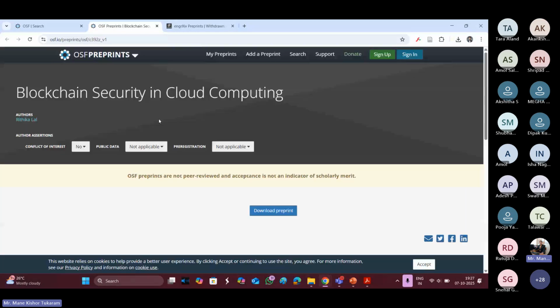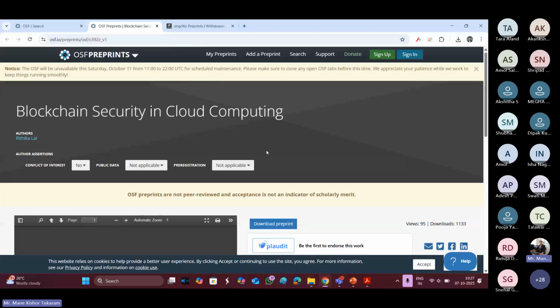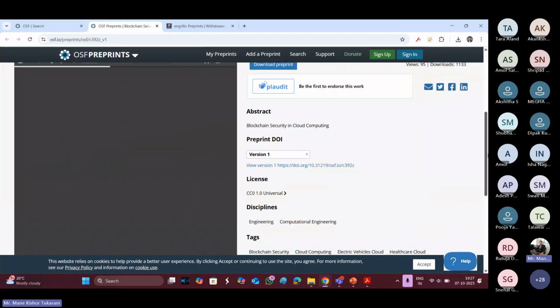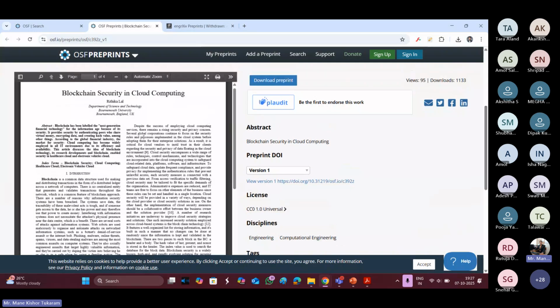Okay, so this particular PDF is available over here. It is not published yet, but it is accepted and under publication, so that's why it is available over here. You can read it and get the contents related to the latest research. These are the options which are available with OSF.io.